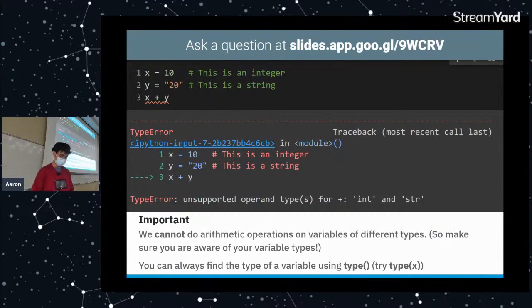So what is a string? A string is basically just a bunch of text. It's not numerical, it's based on characters. You can represent numbers as text. As you can see there, 20 is represented in text, so it doesn't have any numerical value, it has character values. This is very important: we cannot do arithmetic operations on variables with different types.